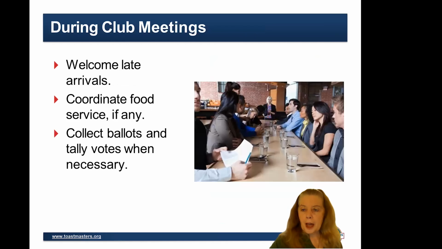Late arrivals do happen. You just welcome them and coordinate food service. Wow, we get donuts because we're a morning meeting once in a while. There is coordinating. They communicate with each other because sometimes there'll be 3 people bringing it and we cannot eat all that.